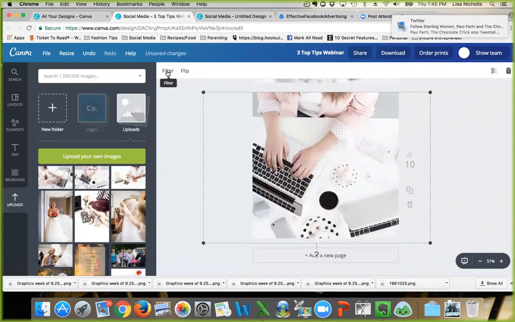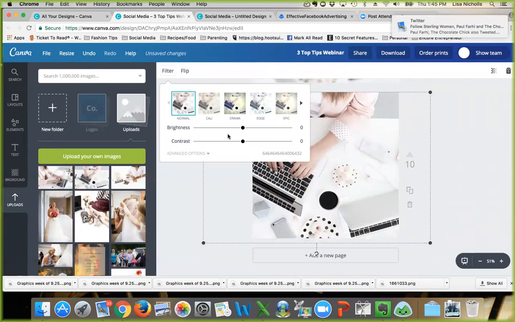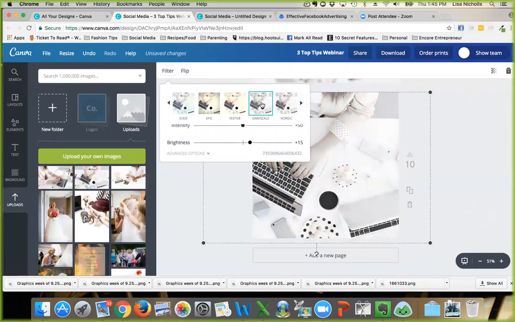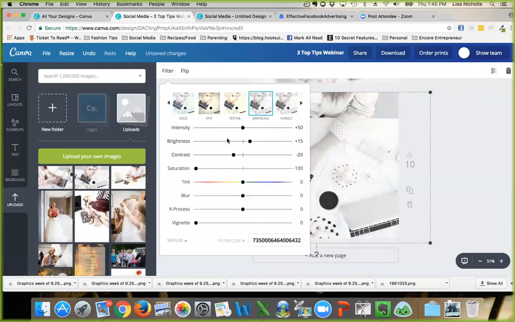So this is easy. You're just going to click on filter, and it's easier to start with grayscale this time, which kind of flattens it out to black and white. And then you're going to go into advanced options. We're going to leave the blur alone. We're going to play around with the contrast to make it pop a little bit more. Saturation's good. Maybe make it a little bit brighter. But the tint is really where you can play a lot with it. We're going to leave the blur alone. We're going to leave the X process alone.